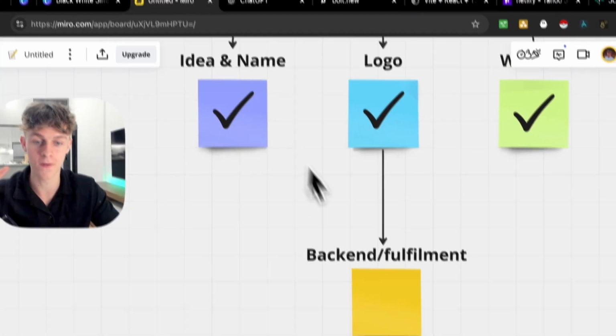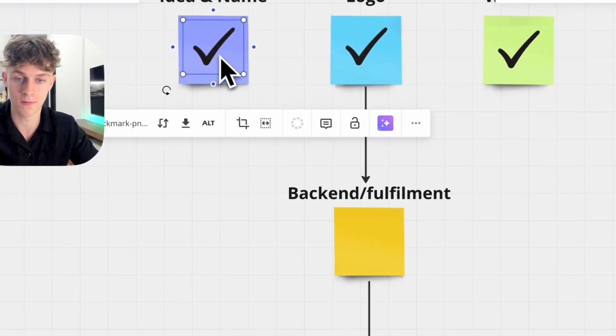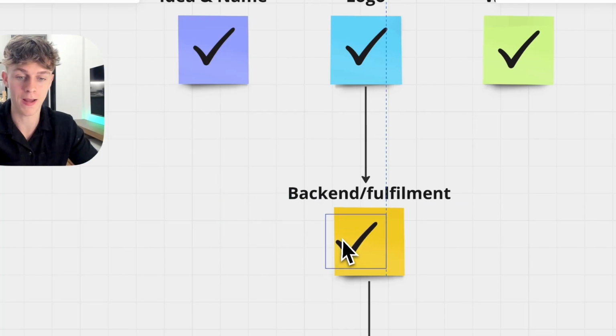So let's talk about the final thing, because we have successfully improved the back end and fulfillment.